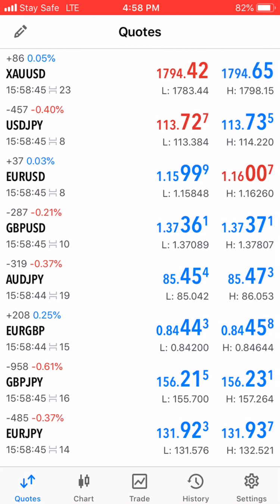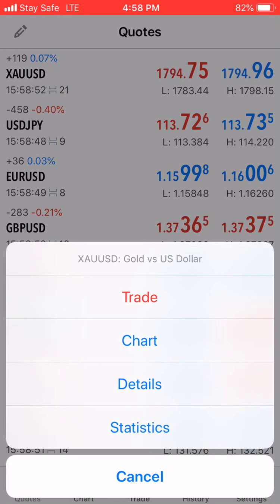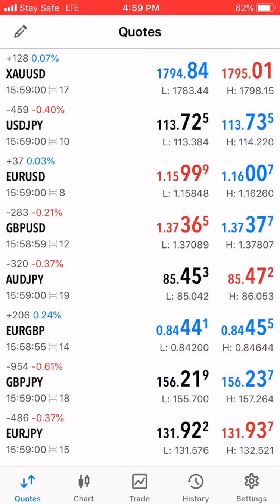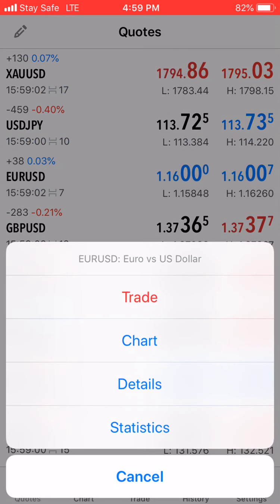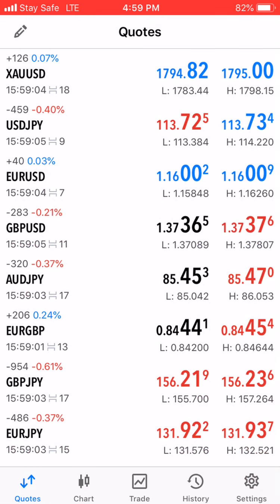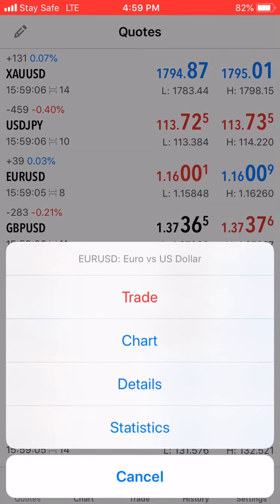So now if you want to trade, all you need to do is to click on that currency pair you want to trade. You see now it's the menu. We have trade, chart, details, statistics. If you don't want it, you cancel it, you come to another currency pair, any currency pair you want to trade, just click on it and it's going to bring this.